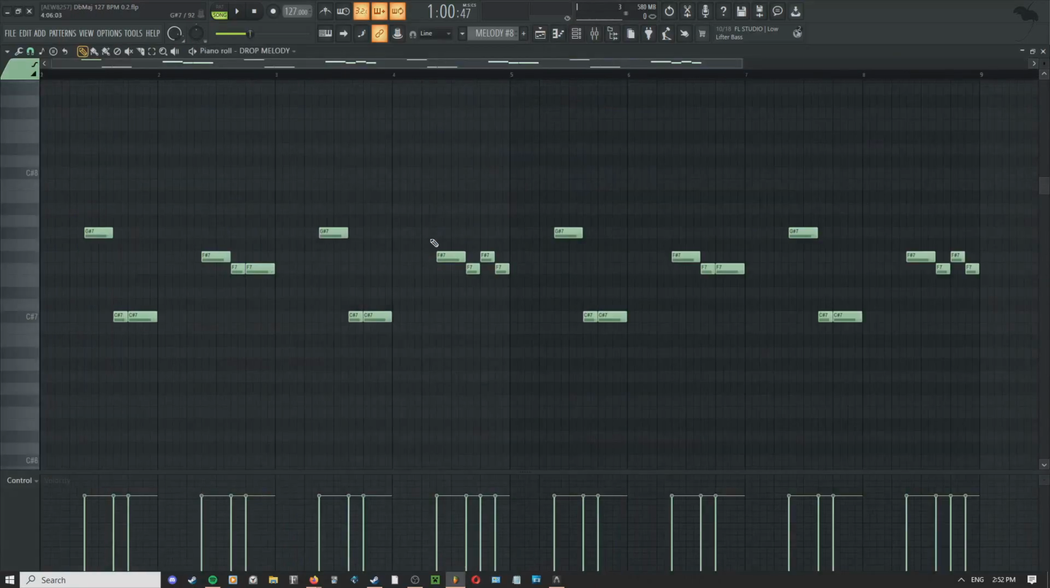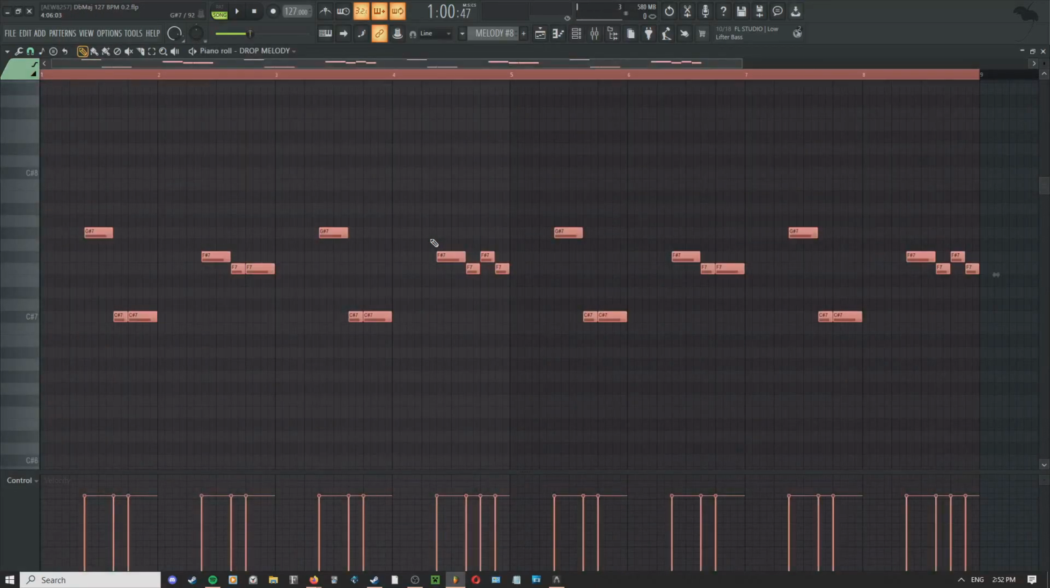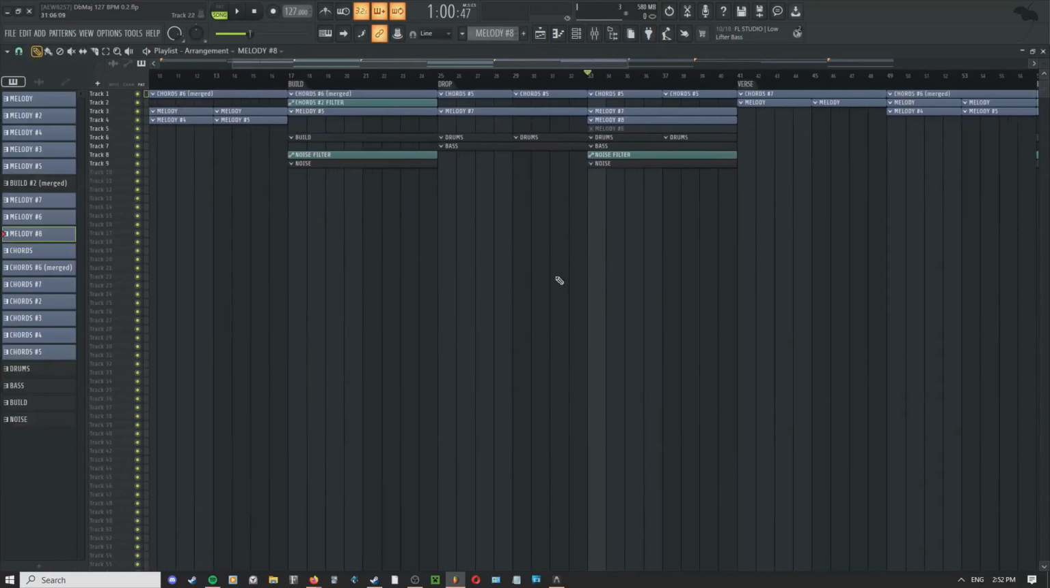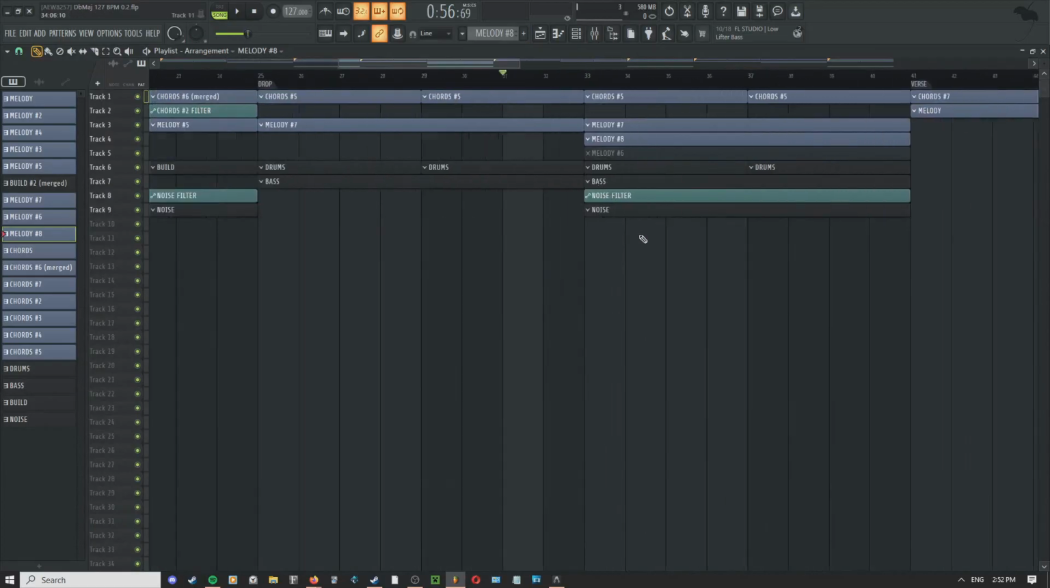Now all we have to do is lower the pitch. So Control A, select all, hold Control, tap down on the arrow key, and that will move whatever you select by an octave. So let's just see how that sounds. Back it up for context.